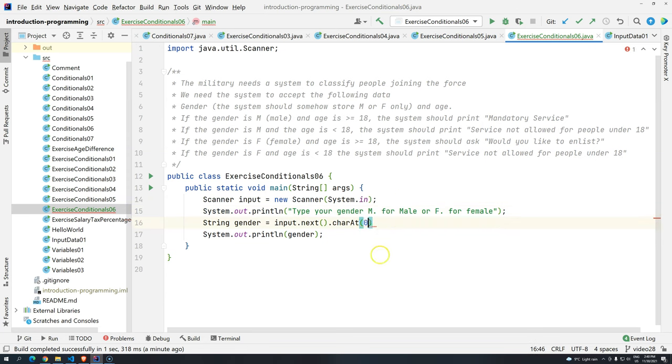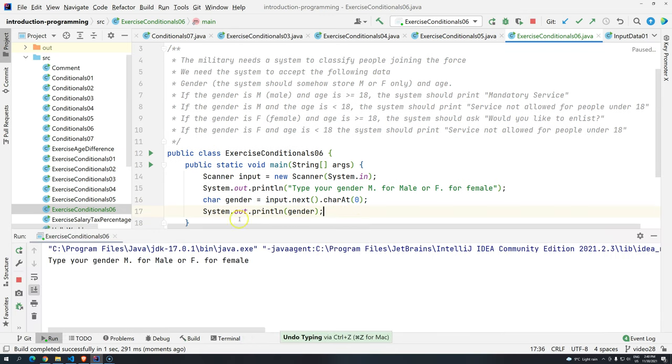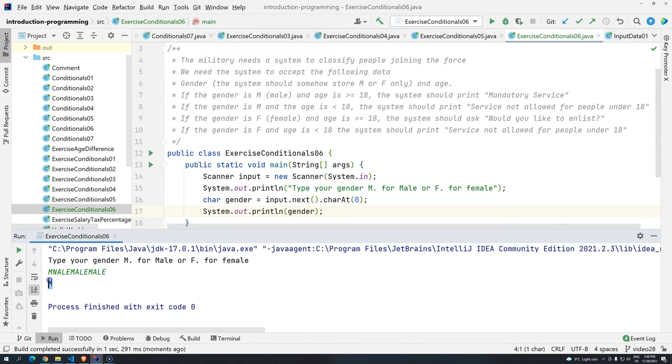And when I type here 0, you are going to see now that this is going to give an error. Why? Because the return type is not String. The return type of this is char. So just add char here. Okay, now it looks interesting. Let's try Ctrl-Shift-F10. And I can type it, not here, but down here, male. And you can see, we only care about the first one.